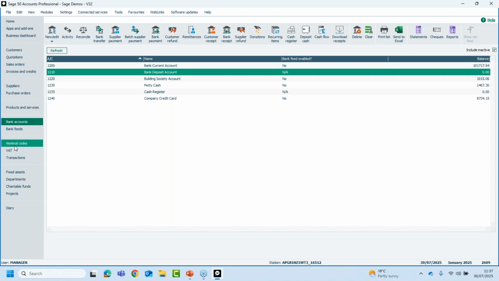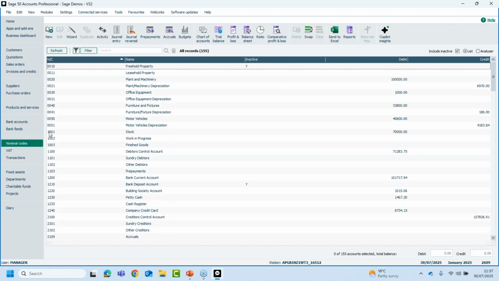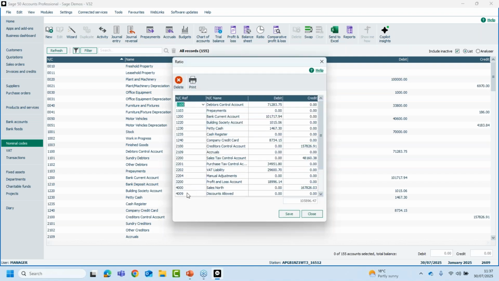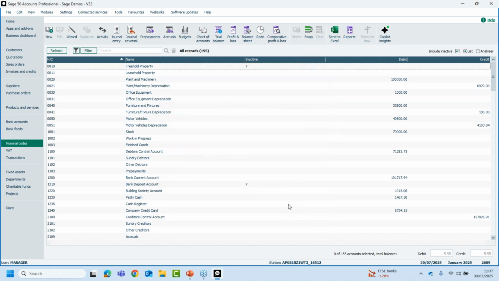So just again, third time, remember those steps. Into nominal codes, ratio option along the top, find the relevant bank account that's causing the discrepancy, click onto the line, delete, or F8 to remove that line, save your changes, and then you'll be able to flag it as being inactive, assuming it meets the other criteria for bank records as well. Hope that makes sense.